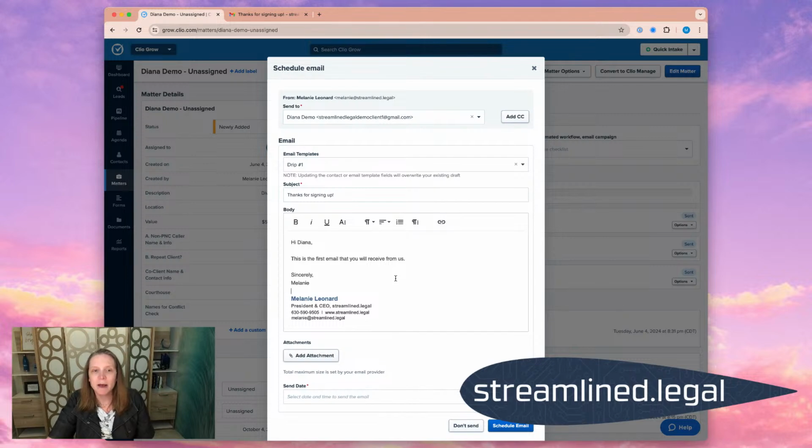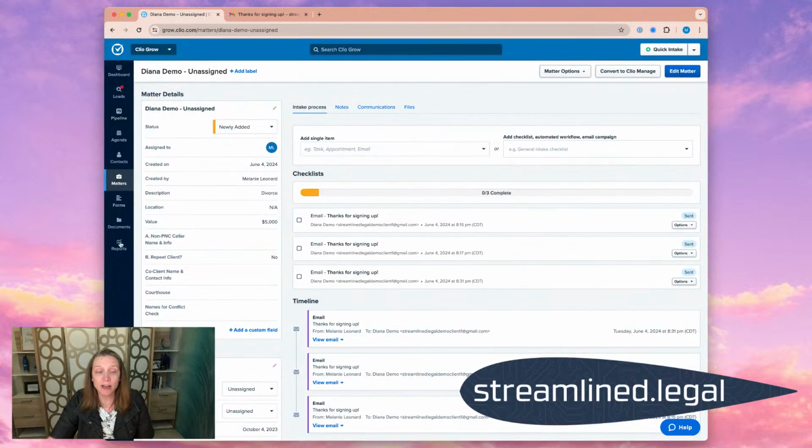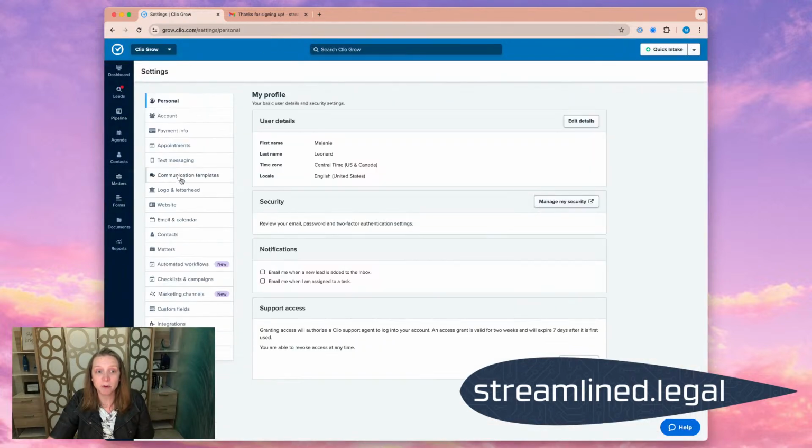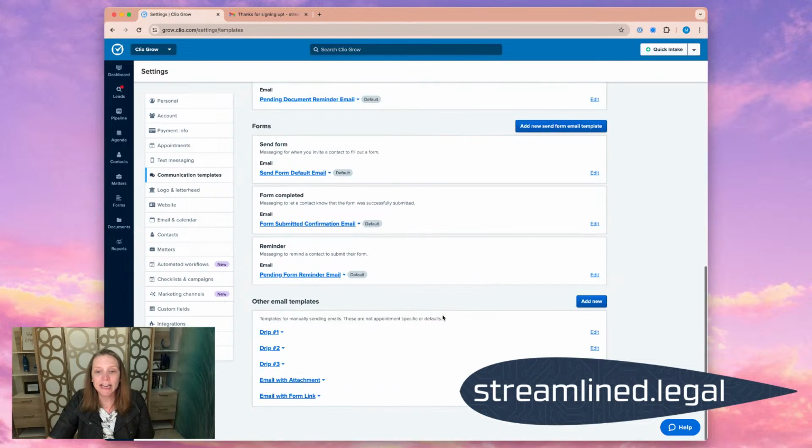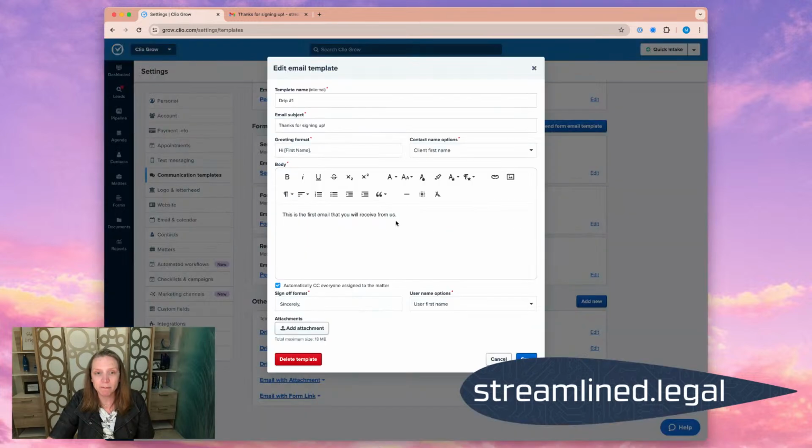That's great, right? But let's say I don't even want Melanie to show up, right? Because I really like how it's printed down here. I think it looks nicer. I'm just going to use sincerely, okay? That's fine. In which case I can go ahead and go back to settings to my communication templates, and I can take that drip one template and I can take out the user first name. I can just say no name.